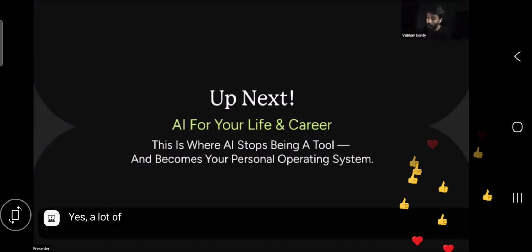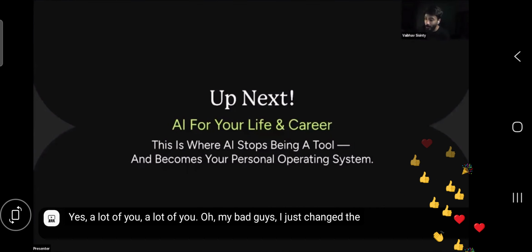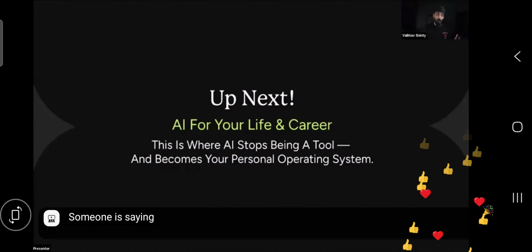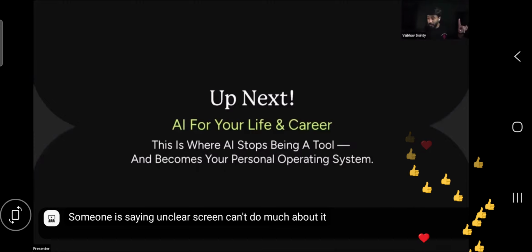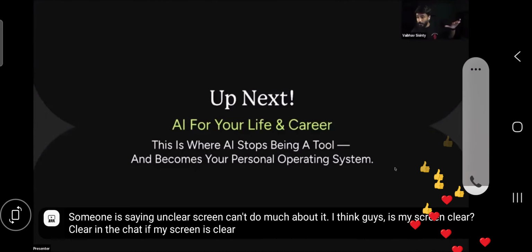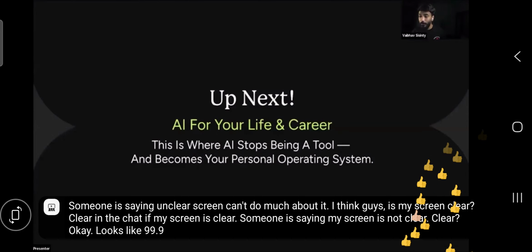A lot of you. Oh, my bad, guys. I just changed the messages to hosts and co-hosts by mistake. Looks like all the messages. That's probably why you're not able to see the messages of others. Someone is saying unclear screen, can't do much about it. I think, guys, is my screen clear? Say clear in the chat if my screen is clear. Someone is saying my screen is not clear. Clear? Okay. Looks like 99.9% of people are saying clear, so I'm going to move on.